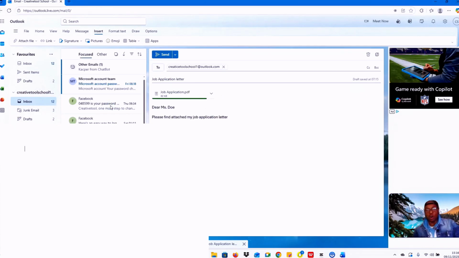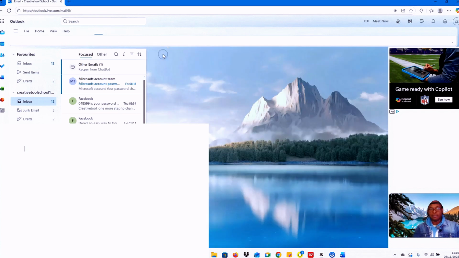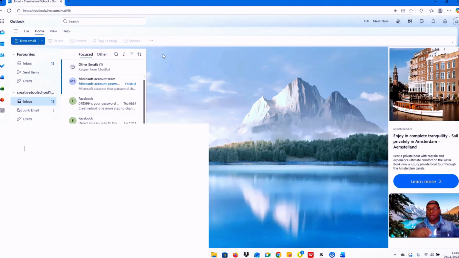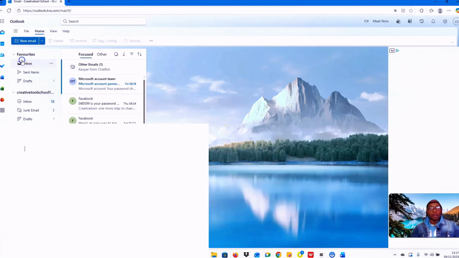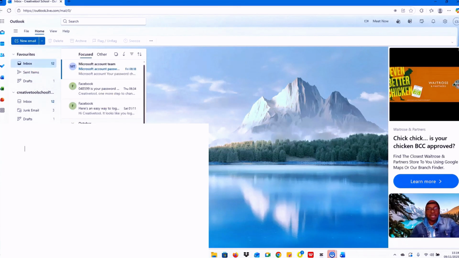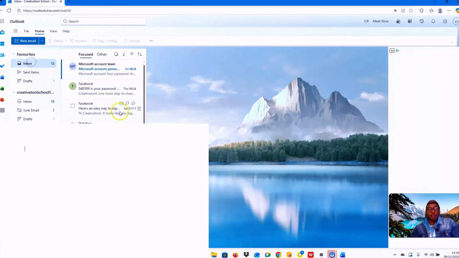Once you select click open, the letter is now attached to the email. You can see it right here, job application. The next thing to do is you select send. So this job application letter is now sent to Creative Tools School. If you wait for a few minutes on this email address, the letter will arrive back to Creative Tools School inbox, and see if you can get this email.